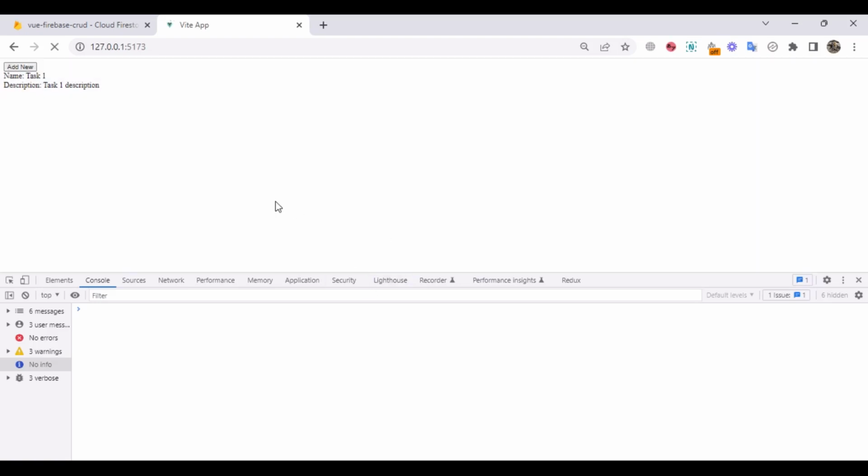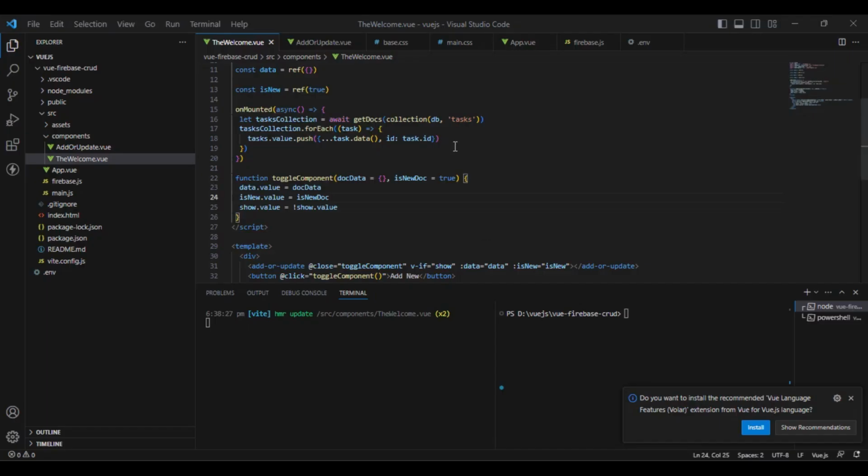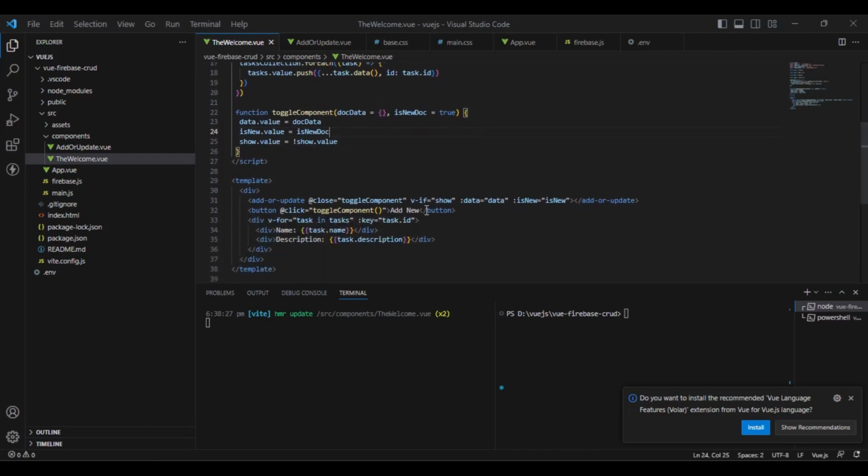Okay, so now let's reload it. As you can see, our record has been successfully created, right? Now we need to update our task as well. For update task, we will use the same component, but we will pass this data as well.